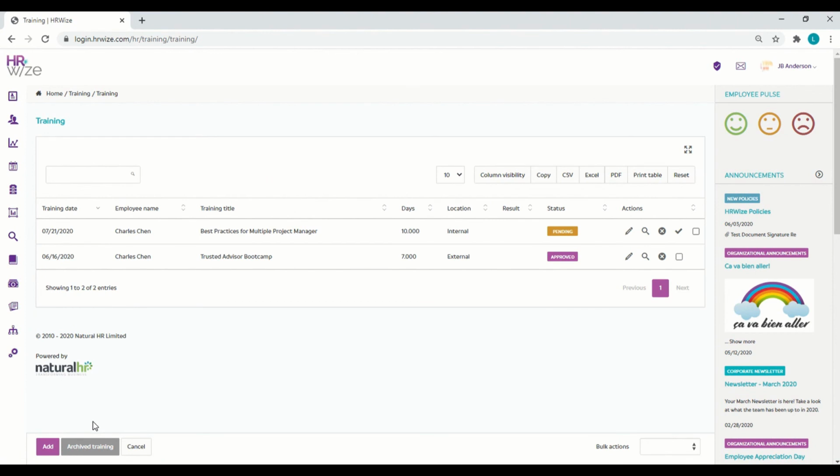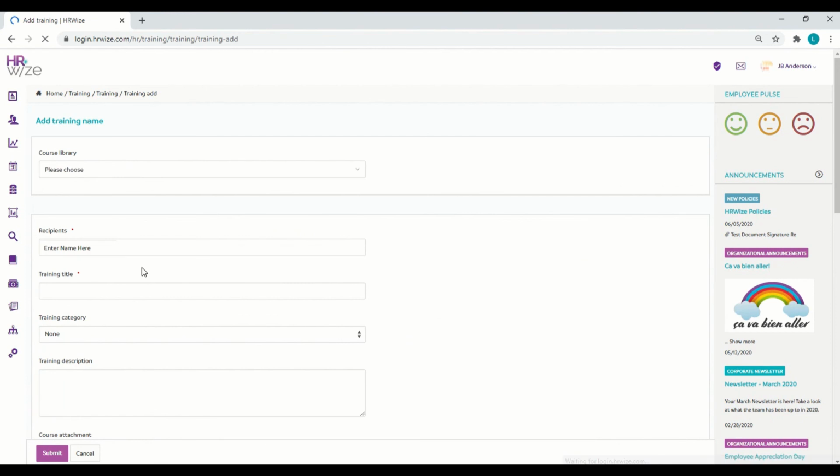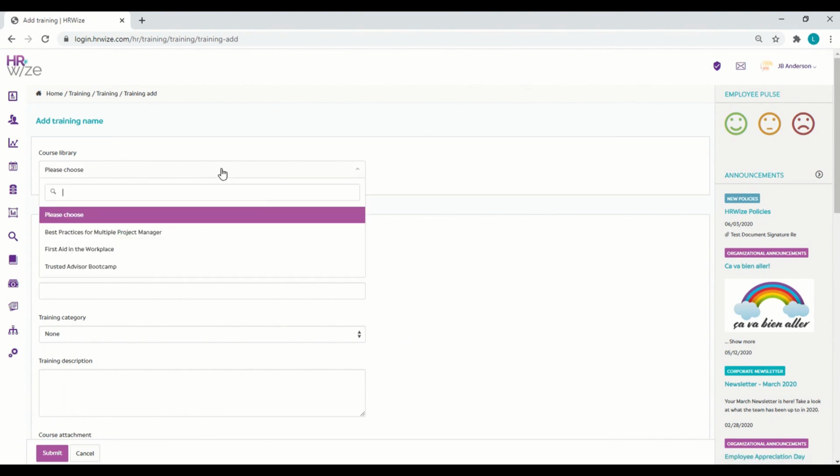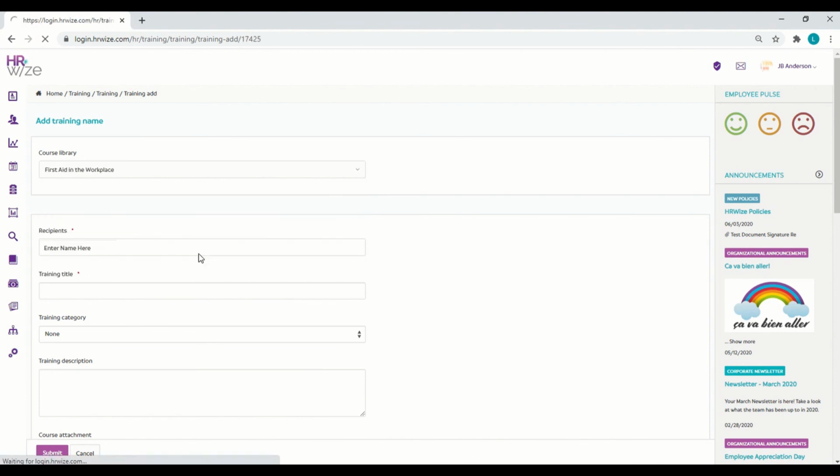Let's assign a course to an employee by clicking on the add action. From the course library drop-down here, we can choose one of the courses we have added in the course library. This will pre-populate many of the fields.